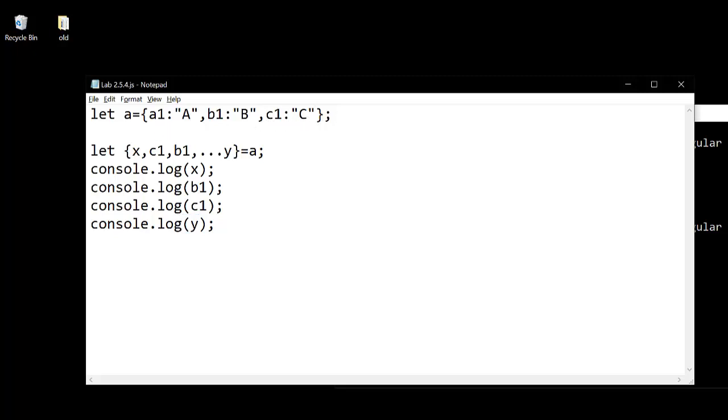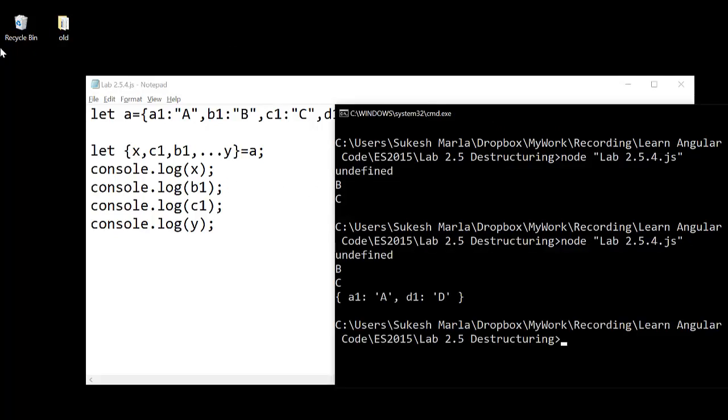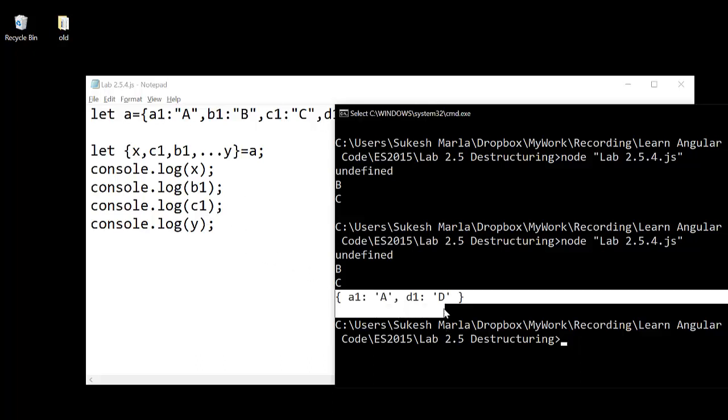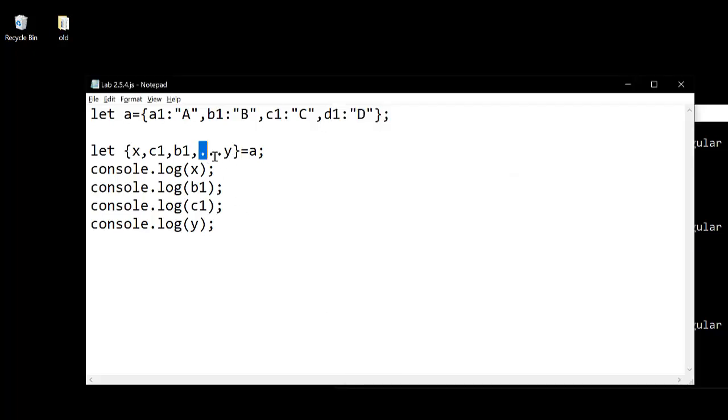To make it better, what I will do is I will put one more key here, d1 with value as d, and then I will go to my command prompt and I will execute the code. As you can see, value of x is undefined, value of b1 is b, value of c1 is c, whereas value of y is another JavaScript object with two properties a1 and d1. So in simple words, when you use spread operator, whatever remains becomes a JavaScript object and get assigned to this variable.